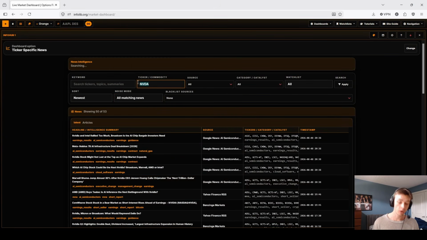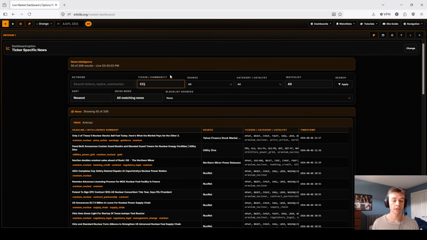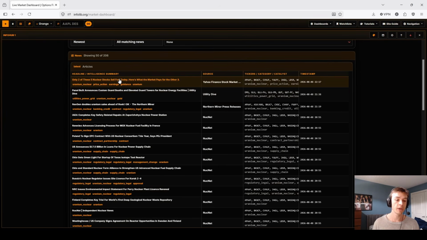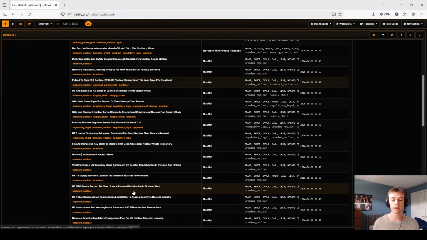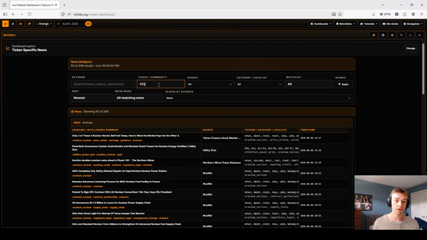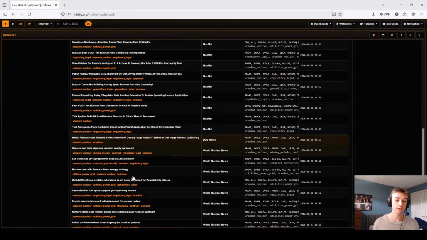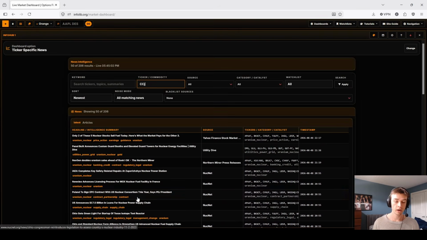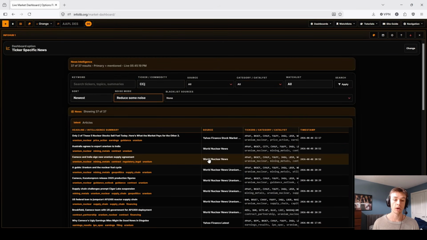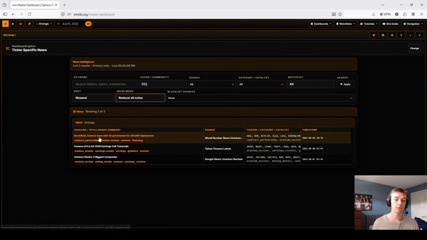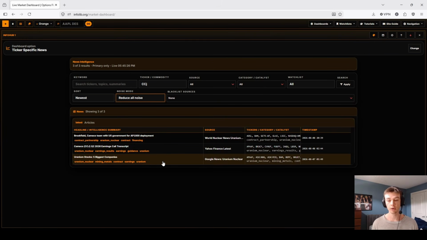Something where you might want more noise, we'll use Cameco as an example. Here you get basically a nuclear newsfeed because Cameco is a nuclear company. It's related to uranium and nuclear. So anything that's going to relate to that is going to pop up in this newsfeed here. If you want to see things specifically where Cameco is a primary part of the article, you can reduce it to some noise. And then if you want to reduce it even further, you can see things where the article is specifically about Cameco.